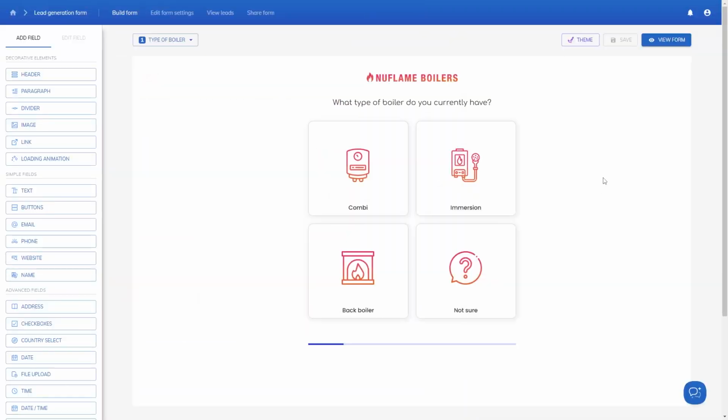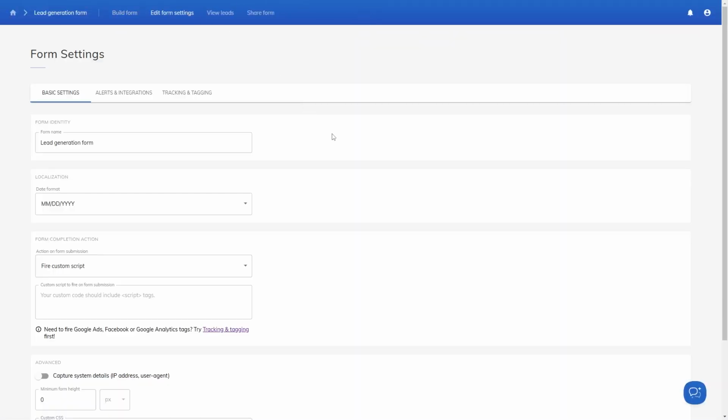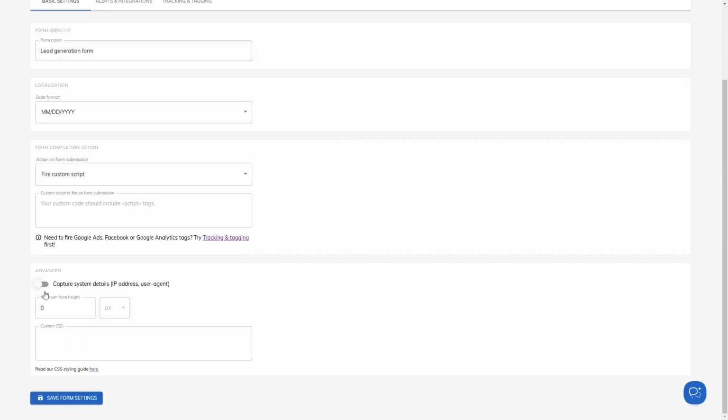First things first, we need to enable IP address and user agent collection in Growform. The user agent is just a sophisticated way of saying the user's browser, whilst the IP address is the internet equivalent to somebody's phone number. To do this, inside Growform, we are going to open up the form, go to Edit Form Settings, and then choose Capture System Details, and remember to hit Save.